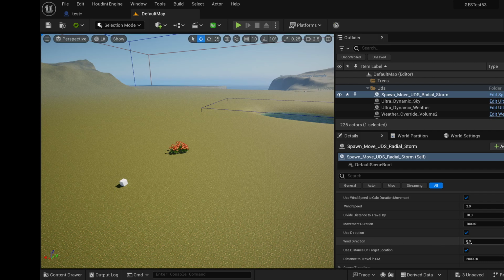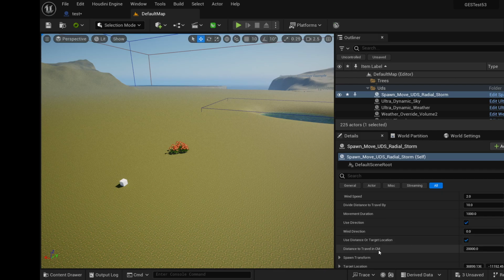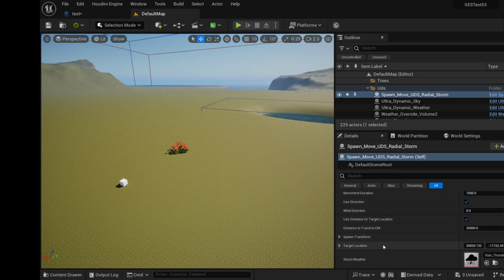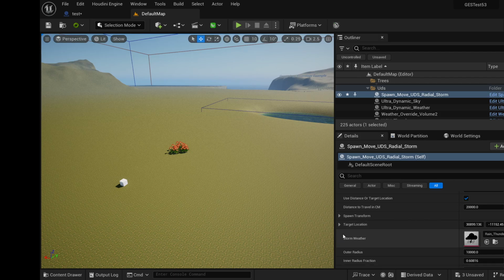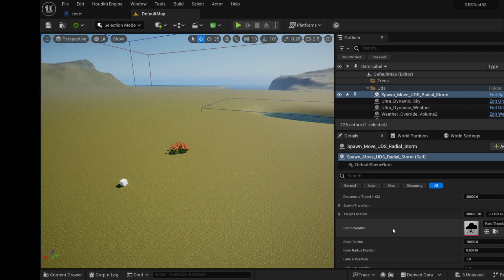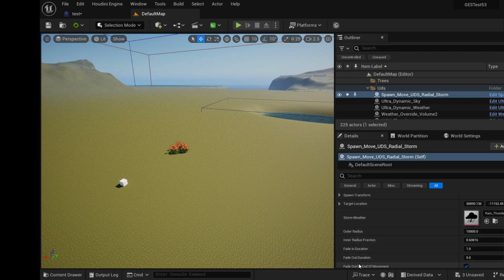Let's see, wind direction and distance to travel, and then my spawn transform, my spawn location, and my target location. And then my storm weather. In this case, I'm not going to change storm weather and outer and inner radius and all this stuff.